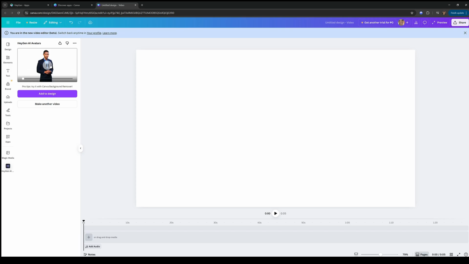Once it's finished processing, the video will appear on the left panel. From here, simply click Add to Design to place it onto your Canva canvas, where you can resize it, position it, or combine it with other elements. And that's how to use Heygen in Canva.